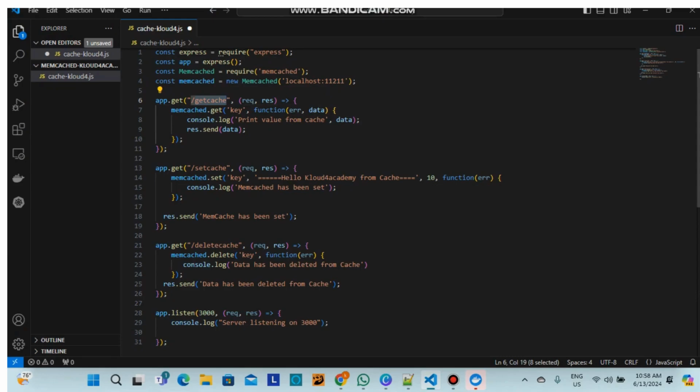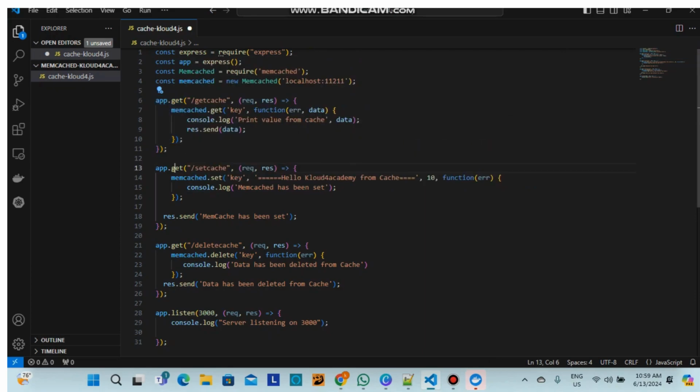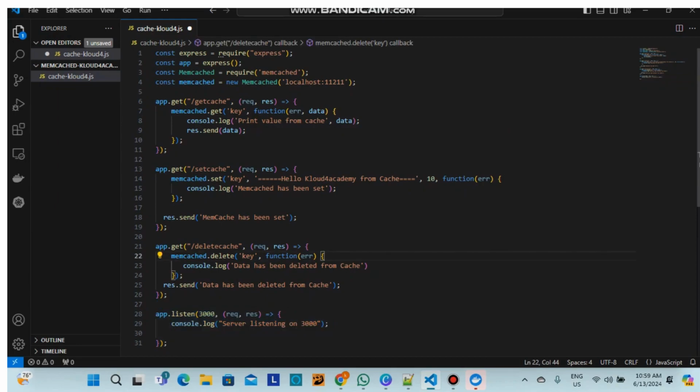See, get cache is an API. Inside it, memcache get with the key, and if I give the key, it will return the data. Send response saying sending the data. And this is set cache value: Hello cloud4 academy from cache. This will set the cache. This is the REST API for set cache, and this is the REST API for delete cache. In the Memcached delete API method, you have to pass the key and it is deleted. Port 3000 is the listening port. These are the Node.js changes, very simple and basic.